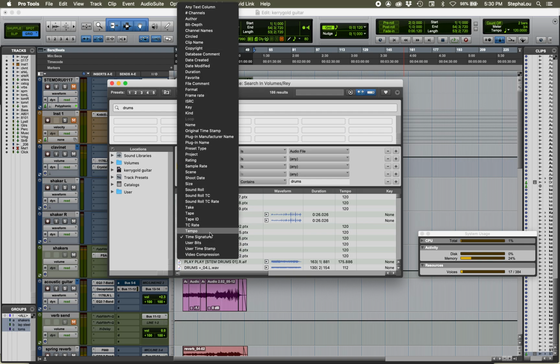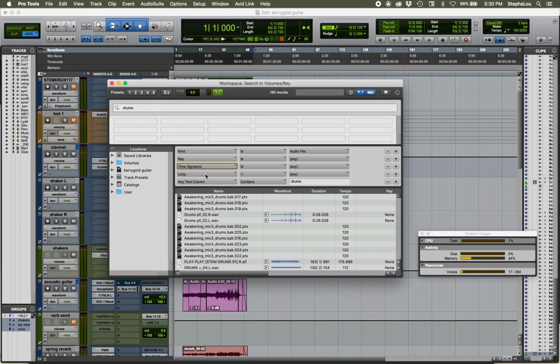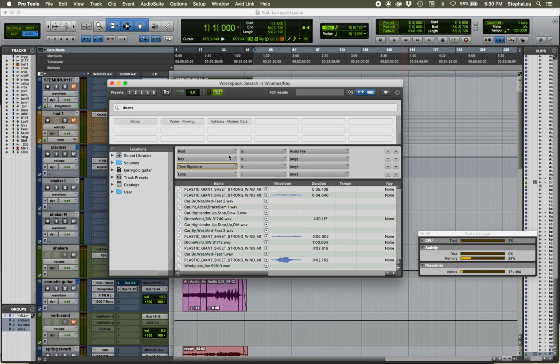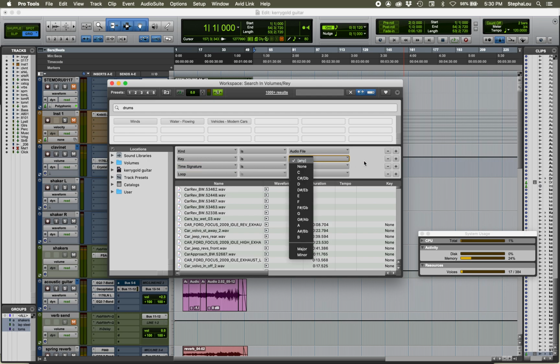But most of the time we're looking for tempo, we're looking for a time signature, we're looking for files that fit within these descriptions, right? So we can change it depending on what we have selected here and add or subtract criteria, right? So we're looking for a kind of file that is specifically an audio file. We can search for a key. That's very important, especially if we're looking for a melodic line or chords to put in.